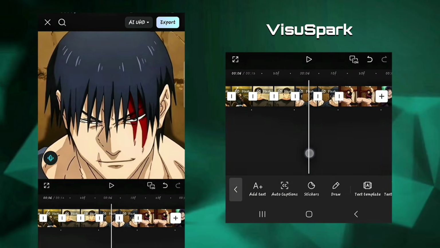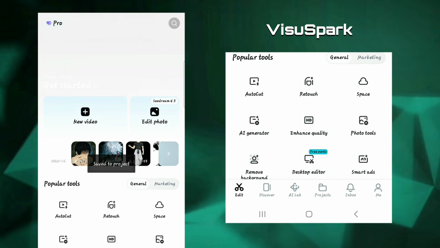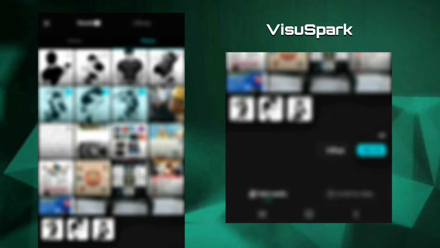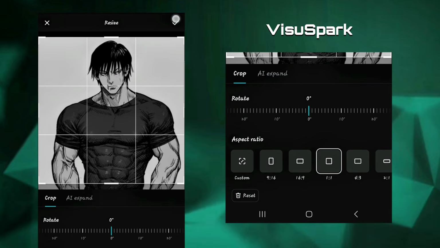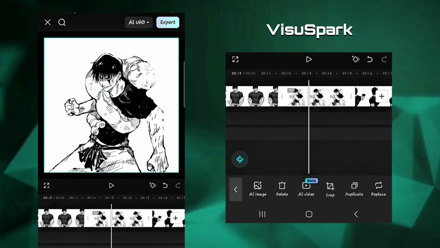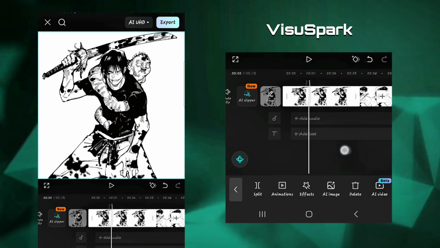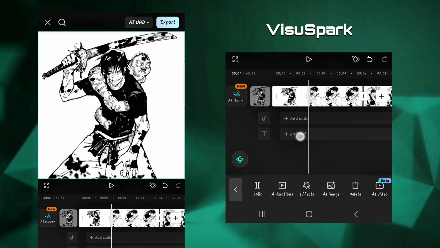Now after these 3 clips, we need to create a zoom animation. For that, we will need some photos. Click on New Project, then add Toji Fushiguro panel photos. After adding them, crop all images to a 1:1 ratio. Now set the duration of all clips to 0.3 seconds.